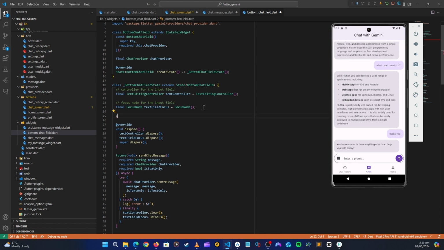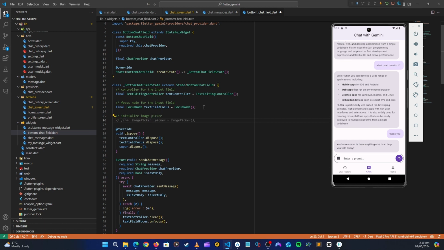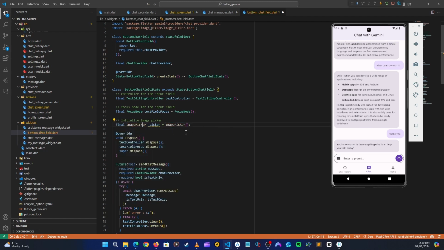Okay, first let's initialize the image picker here. Initialize image picker. So yeah, it's going to be like that. Let's remove these comments, and then let's just import our package just like this.